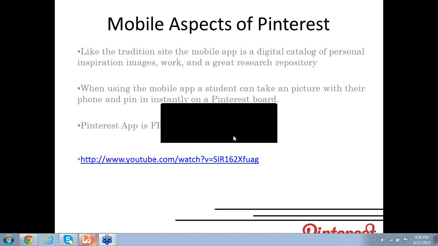And then what you can do is what's called re-pinning. So if a student checks out your pins and finds something really cool, they can take that same pin and re-pin it to their own board. So you're not necessarily pinning to the person's board, but you're kind of taking what they have and putting it on your own board, if that answers your question.